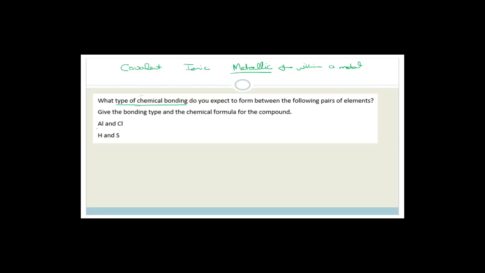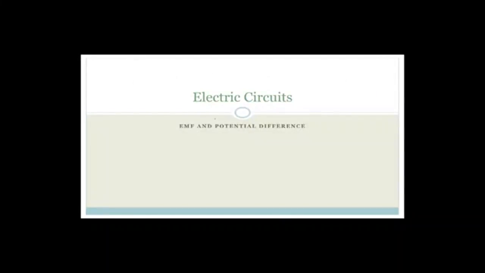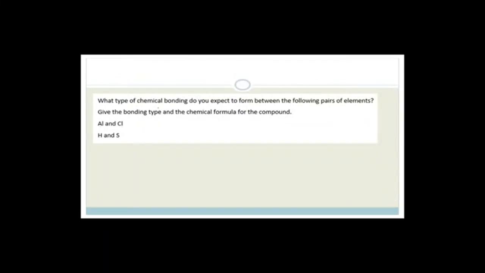And if you look at this, you've got aluminium and chloride and hydrogen and sulfur. And what they're really asking about is the electronegativity. So what we need, again, is the periodic table, and we're using our electronegativity values on our periodic table. We're going to work out the electronegativity differences between, for example, aluminium and chloride, and then we're going to be using our groups so we can not only write the type of chemical bond but also write the chemical formula.